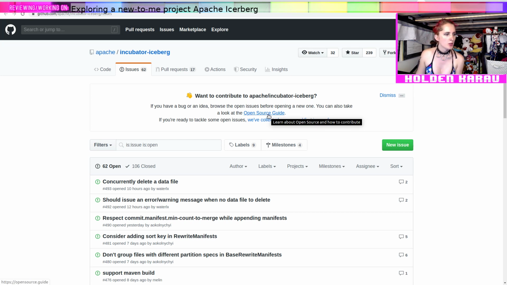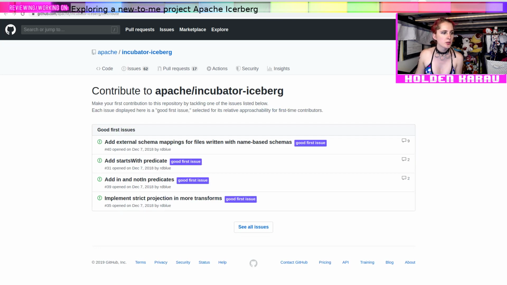Okay, cool. Oh, nice. This is really cool. I like this. They've collected some good issues for us. Let's take a look. So when we get to the point where it's time to write some code, we can take a look at maybe one of these good first issues. So that's kind of cool.